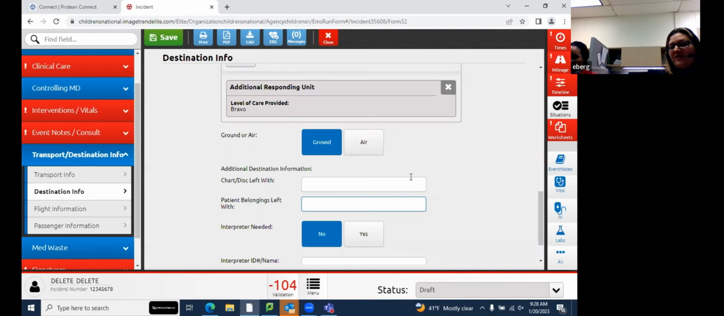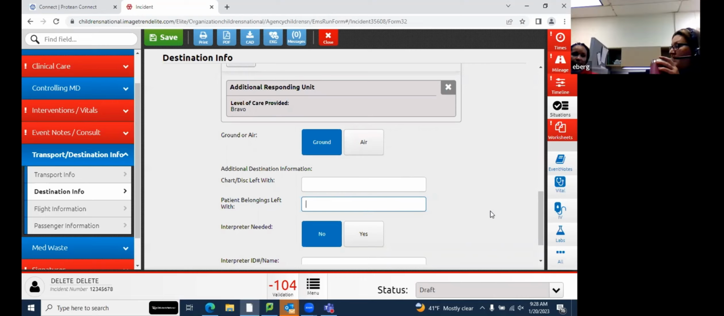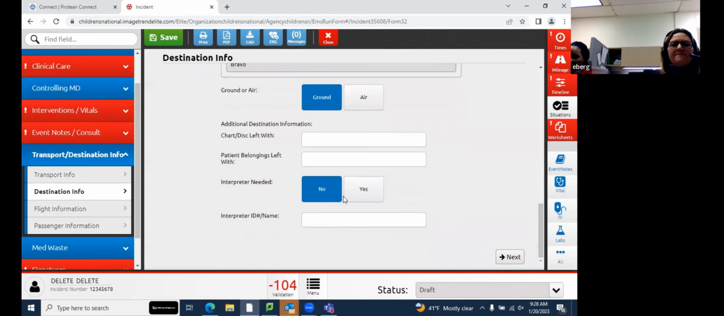It's not as bad with pediatrics as it was with adults when you had like 700 items in the wallet and their gold chains and all that kind of stuff. But if there's anything of value, by all means, make sure you notate that. Interpreter needed. So there's a big push that if there's any question in understanding, you need to have communication in the patient's native language.